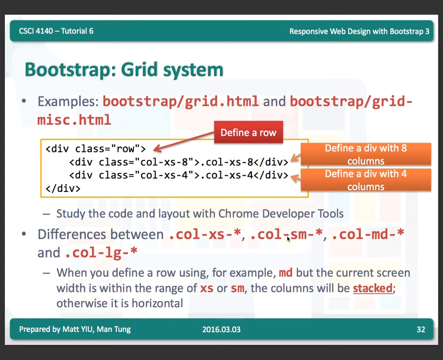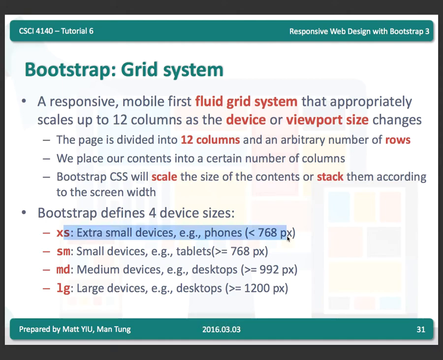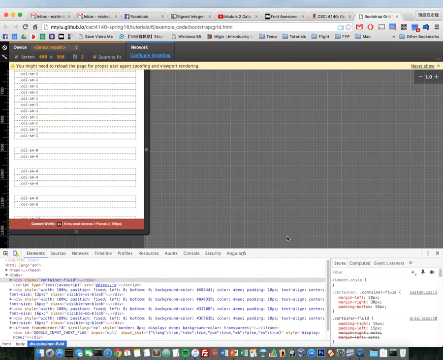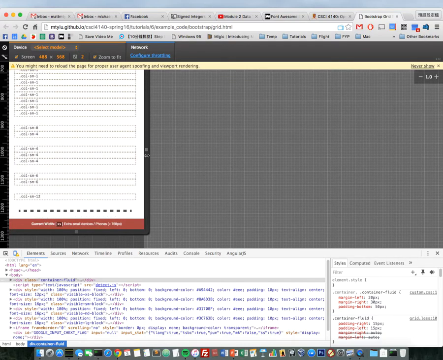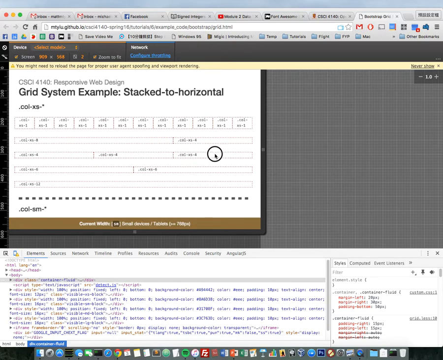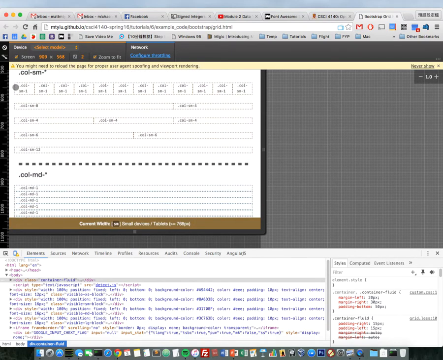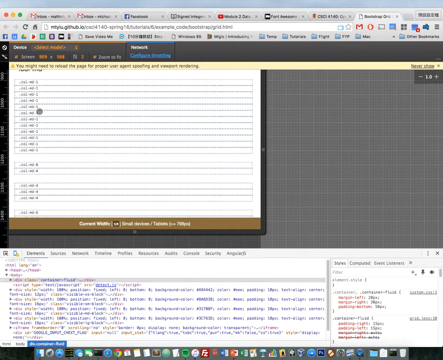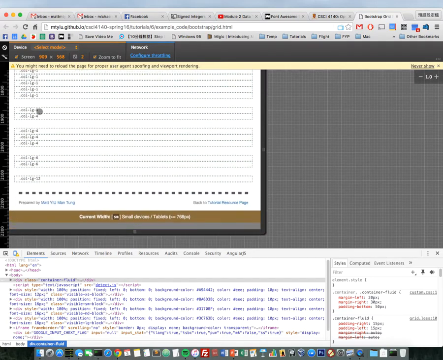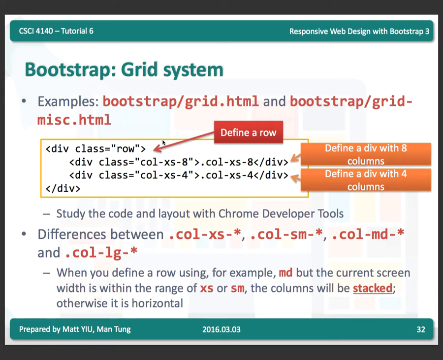So XS means that when the device width is equal or larger than that, then apply this CSS. Otherwise, the columns will be stacked. For example, if I use col-md-8, then when the device width is XS or SM, the columns will be stacked. So you can find the example here. Let's say I use a larger size, then the XS is still in 12 columns, and SM is also in 12 columns because the device width is now SM, but the MD part is stacked because the device width is smaller than MD, and also the LG. So by using different CSS classes, you can control the layout of your contents.